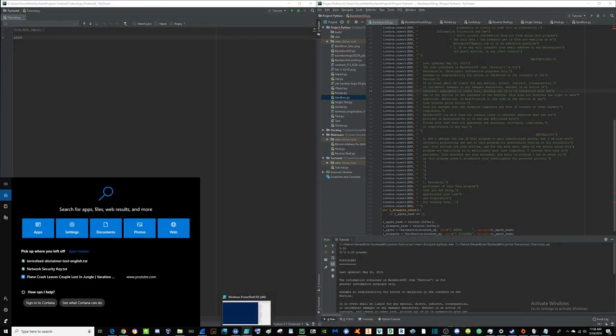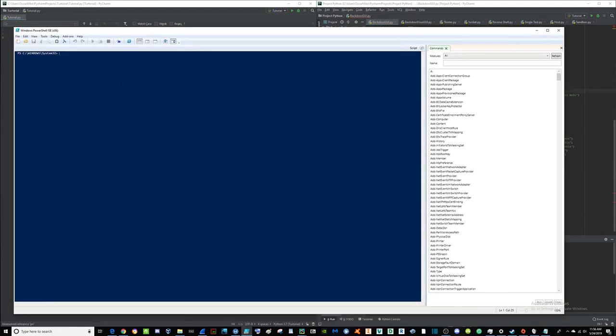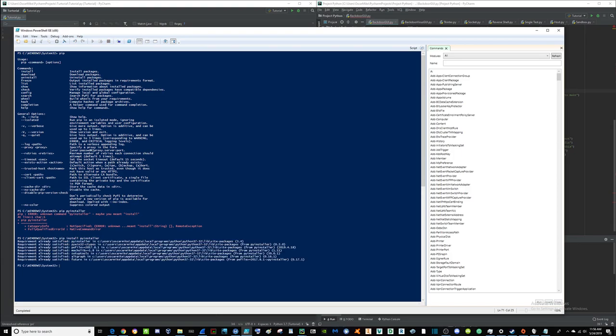Let's go here, PowerShell or CMD. Go to your PowerShell and you can use pip. Pip is already installed with the basis of Python. If you do not install pip, then you cannot use pip. A very useful thing to use pip for is PyInstaller. As you see, it's already there. If you want to install PyInstaller, that's how you do it. As you see here, requirement already satisfied, I already downloaded it.